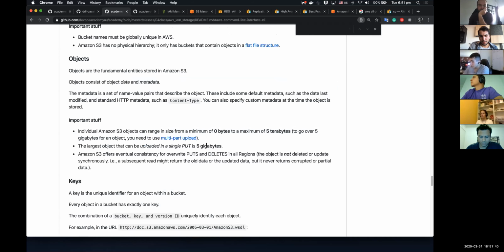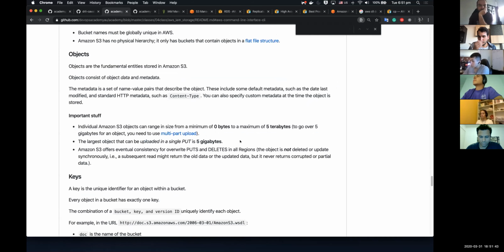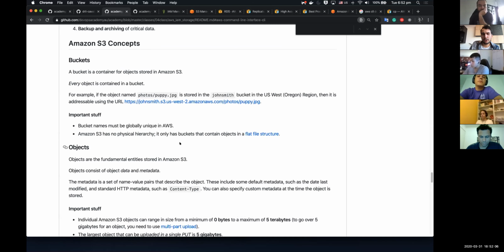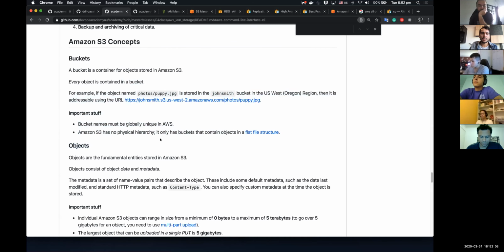To reach the 5 terabytes, you need to use multi-part upload, which is basically splitting your large object in slices, up to 10,000 slices, and up to 5 gigabytes each, up to the limit of 5 terabytes. So you can store pretty big objects there. It has a good high availability, like 11 nines.